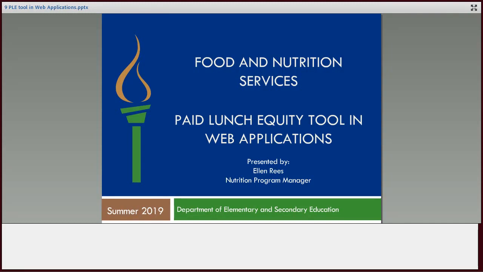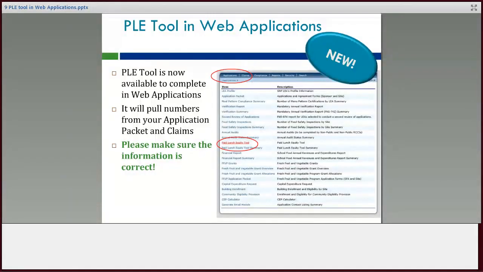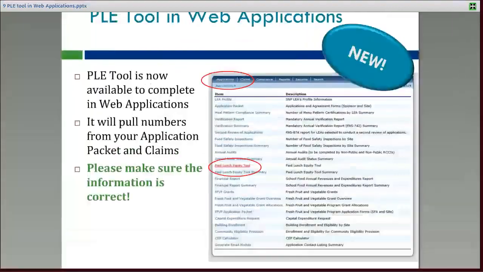Welcome to the webinar on the Paid Lunch Equity Tool in the Web Applications System. In this webinar, we'll be discussing how to complete the PLE tool in the Web Applications, which is a brand new way to complete it.